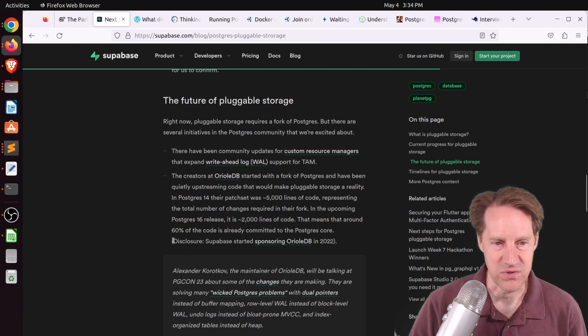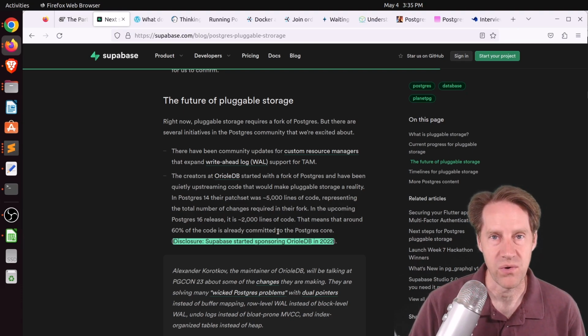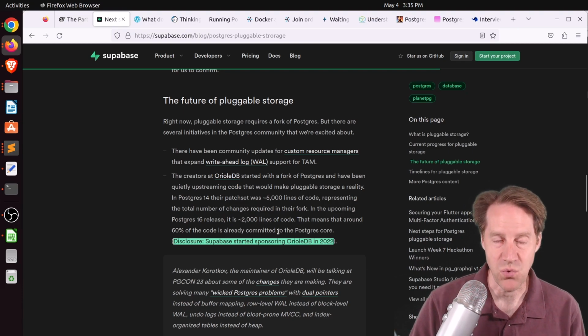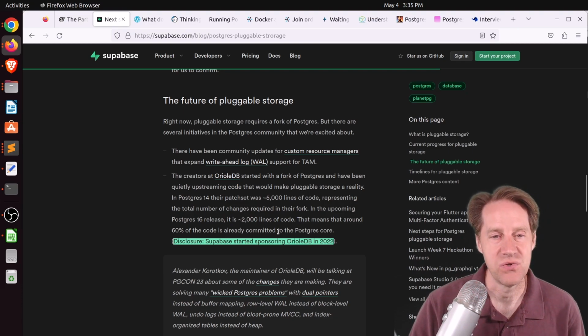And they say, quote, "disclosure here, Supabase started sponsoring OrioleDB in 2022." So I really like hearing this, and hopefully different members of the community will continue to push forward and make a revamped storage system, or at least storage option, available. But I highly encourage you to check out both of these pieces of content.